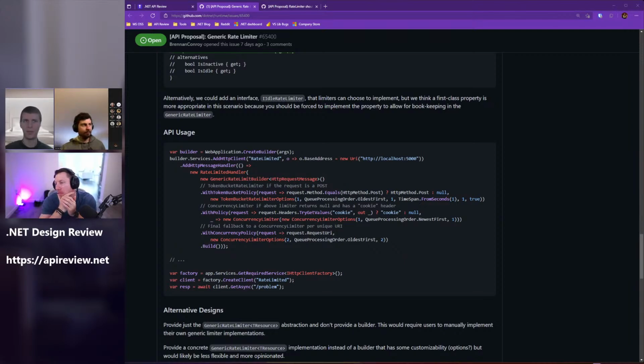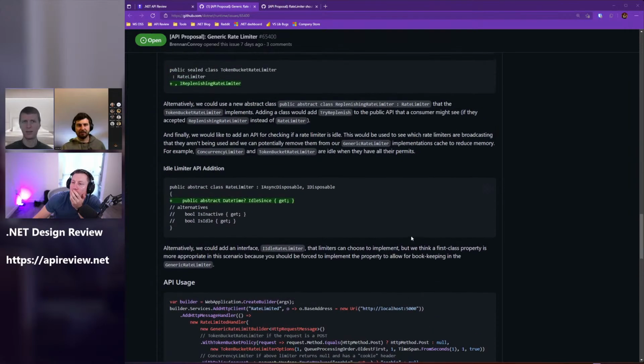So the idea is, if you scroll up slightly, we would add an idle since property to rate limiters, so we can see if the rate limiter is actually idle and clean it up from the internal dictionary to save memory. And then, well, we can stop with that one.